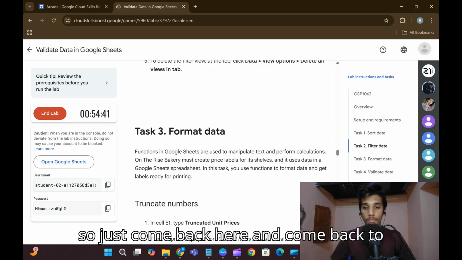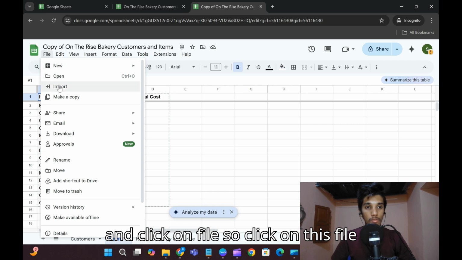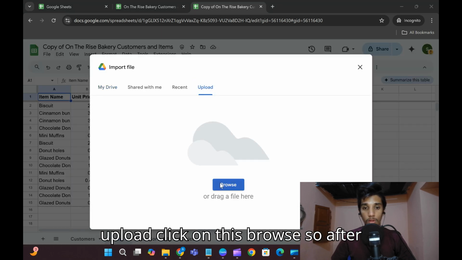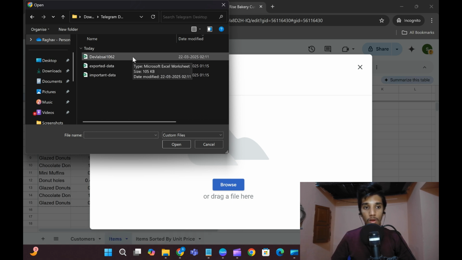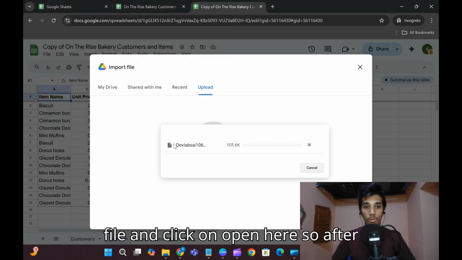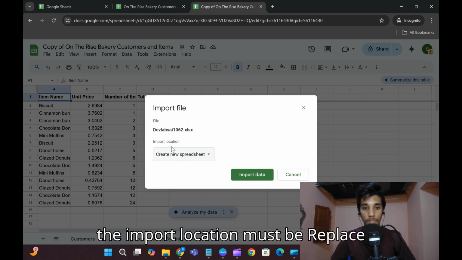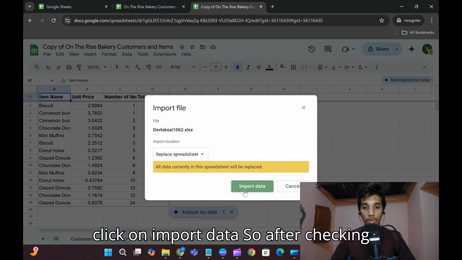Come back to our spreadsheet here, and click on file. Click on this file and click on import here. After clicking this import, click on upload, click on browse. Then click on Telegram desktop, select the GSP1062 file which you have downloaded, and click on open here. After opening the file, make sure that the import location is replace spreadsheet. Replace the spreadsheet and click on import data.